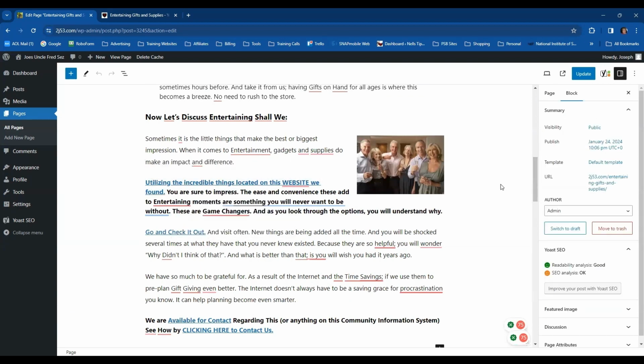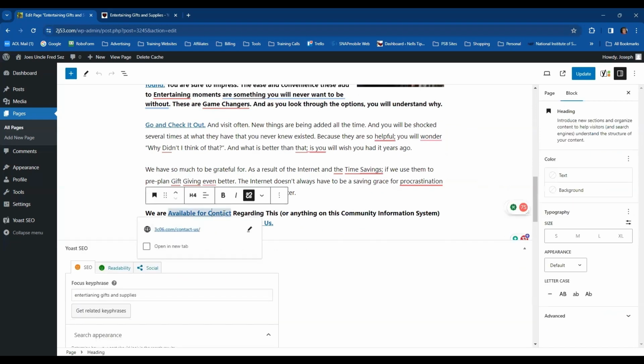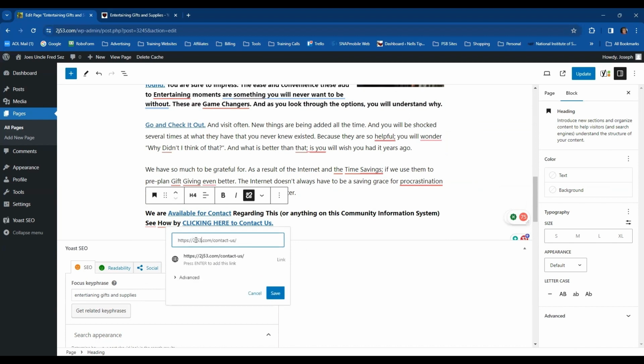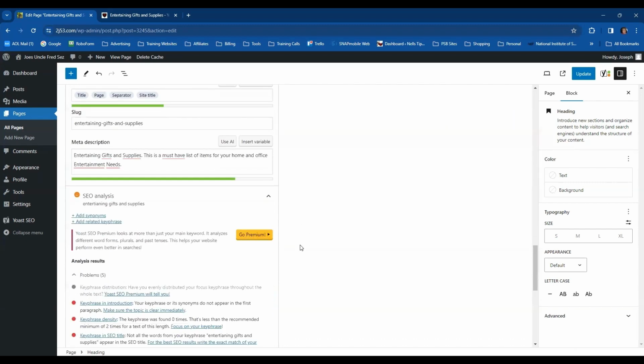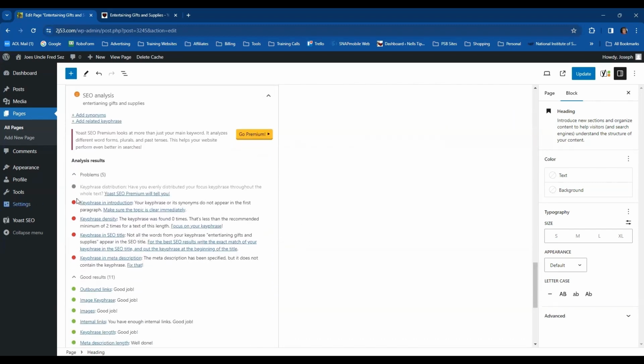This is the contact. The contact page helps a lot with that internal link thing, because that is an internal link. So that should eliminate that problem. Yep, it's gone. Key phrase and introduction, make sure the topic is clear immediately.